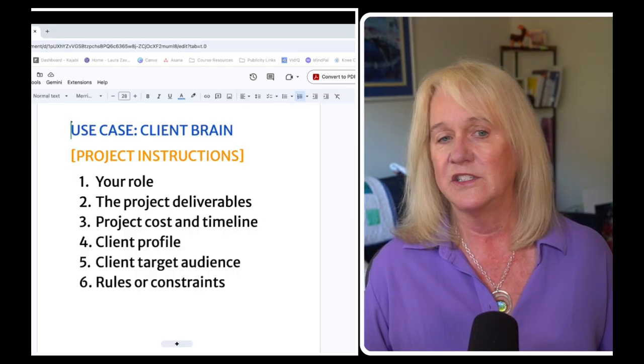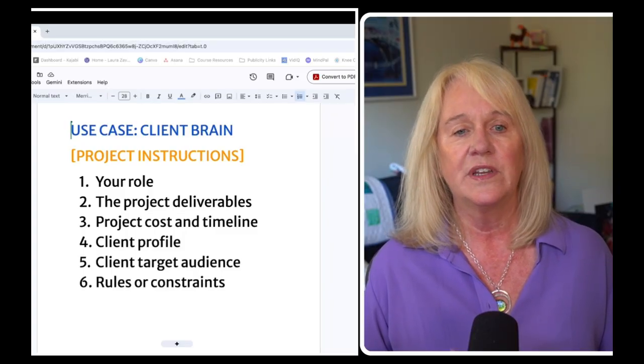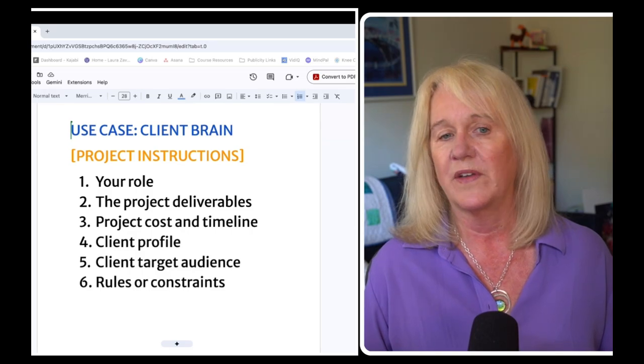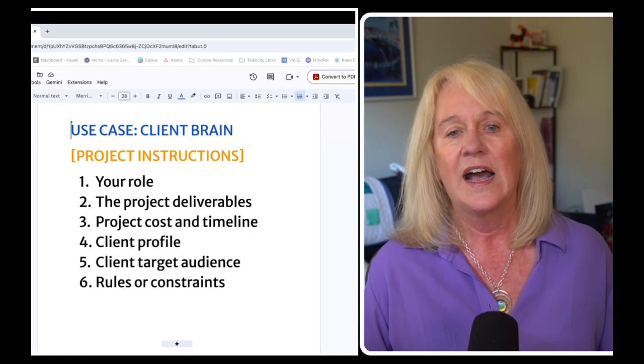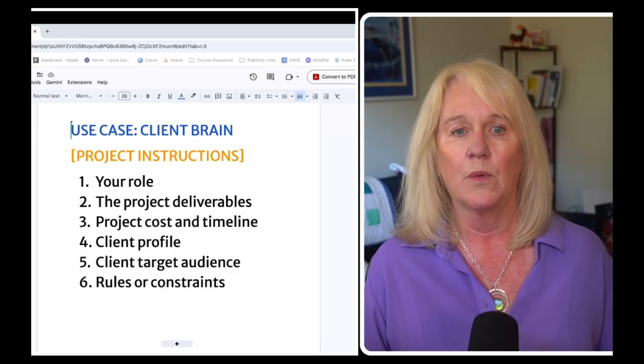We're going to add just maybe a note about the client's target audience. And then the final thing is you can put any rules or constraints in here. So if the client has a preferred tone or whether they prefer memos or decks, anything that you would like Claude to know and keep in mind every time you open the project.